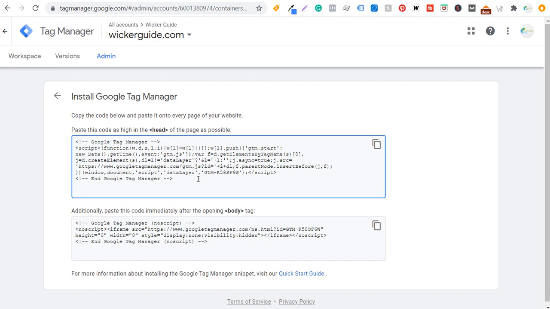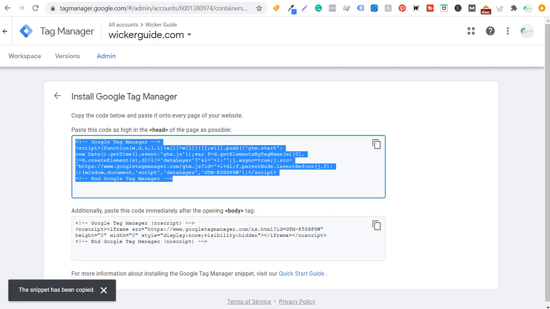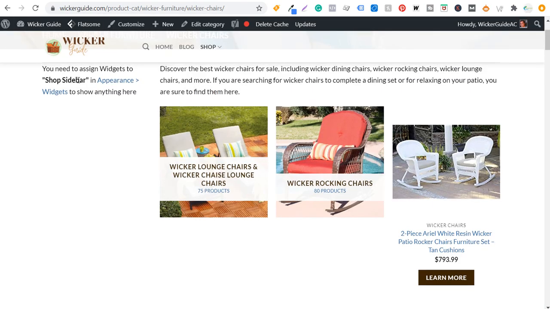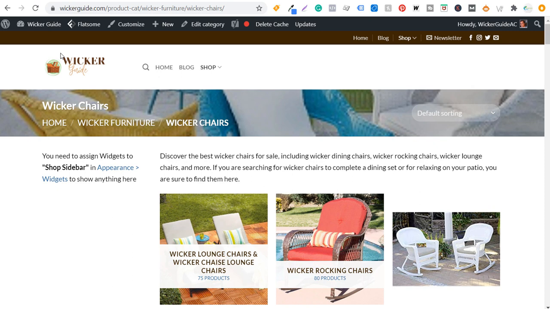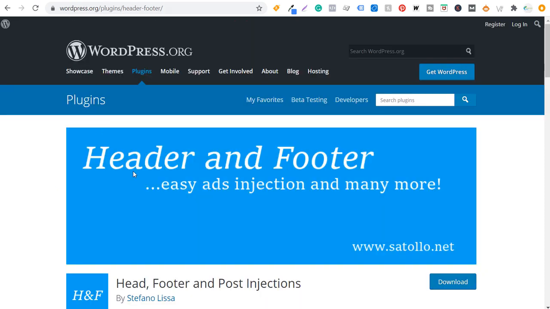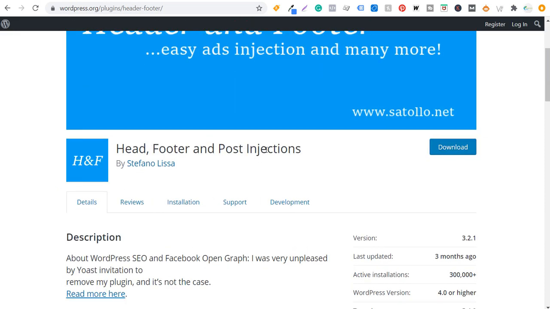So ideally we'd place this right after the opening header tag, and this one right after the open body tag. So we'll copy this code. We're going to come back over to our website, and since I'm using WordPress, I use a plugin that's called Head, Footer, and Post Injections.